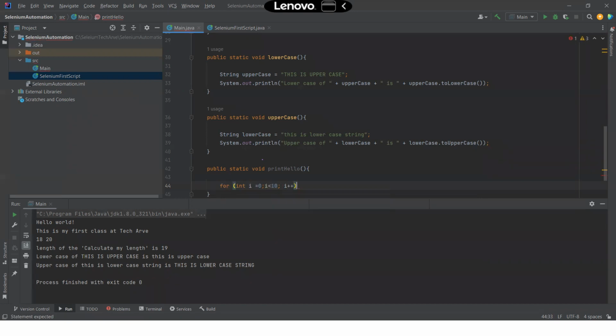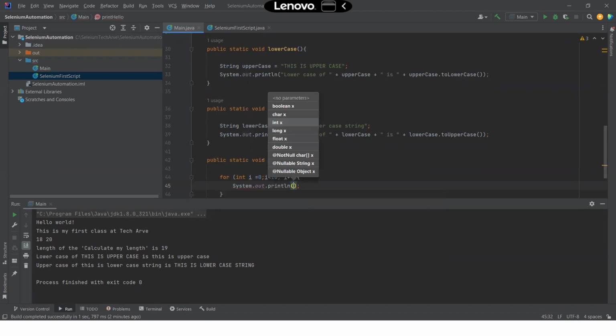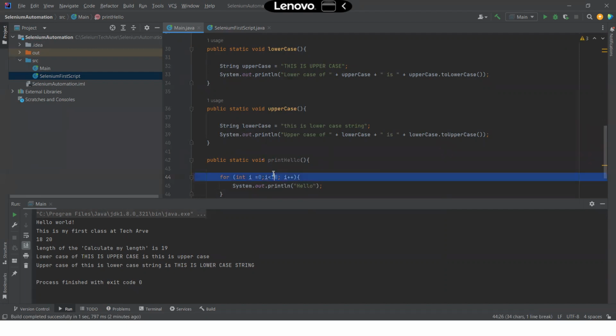What you have to do is System.out.println hello. Now, this would basically print out hello 10 times. I have given it a command to repeat this thing until this condition is true. I have defined a variable. Until this i less than 10 is true, it has to print this thing out.